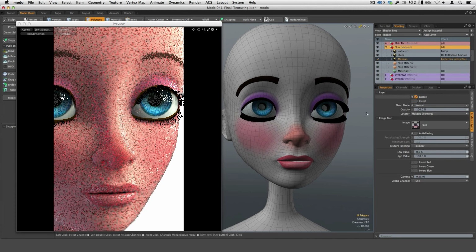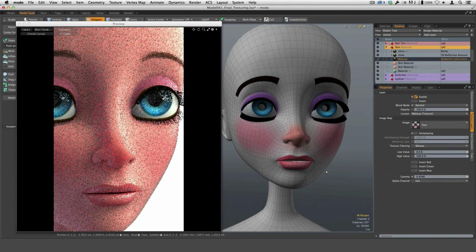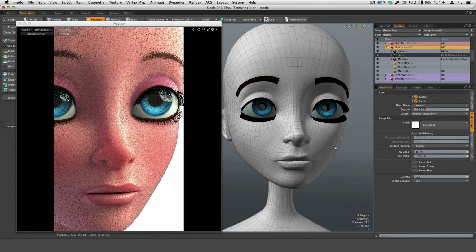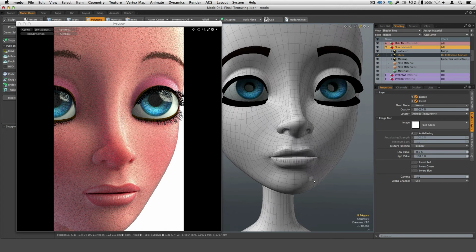Another thing we're going to talk about is this makeup layer. This was created in Photoshop, and using techniques that we've learned before, we've applied it to the face UV, and it populated here. We also have a shine layer. This might be useful in another lighting situation where you're using physical lights.